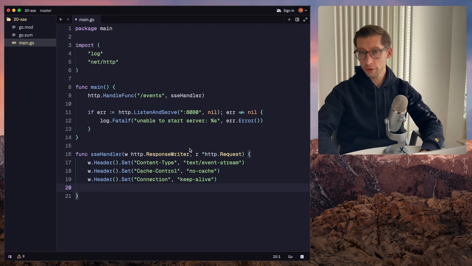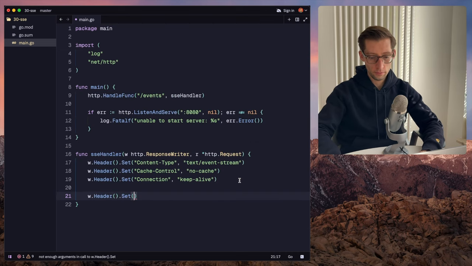Another maybe optional header I would set, depending on your environment, is the CORS settings. So Allow-Origin, for example, so there are no errors. Simply for local environment, I'll just allow all the origins. So do Header().Set. That would be, if I remember, Access-Control-Allow-Origin, I believe it's singular, and all of them.